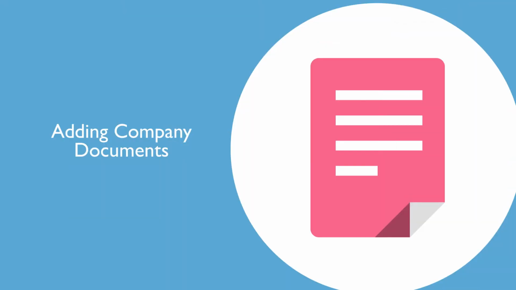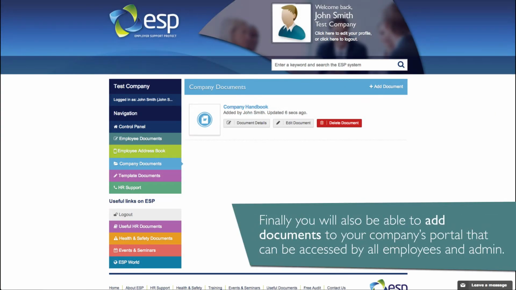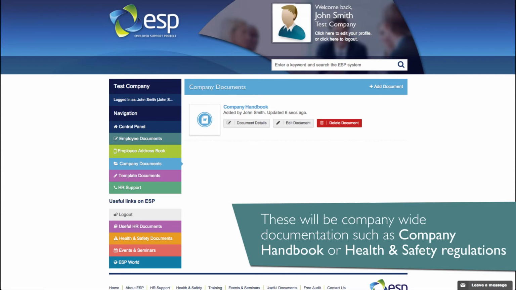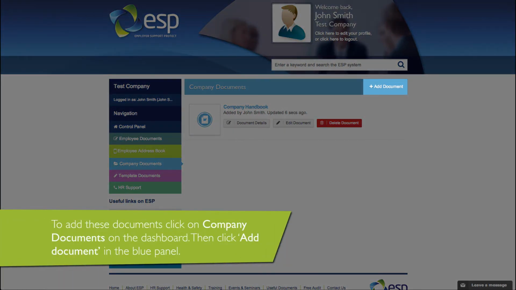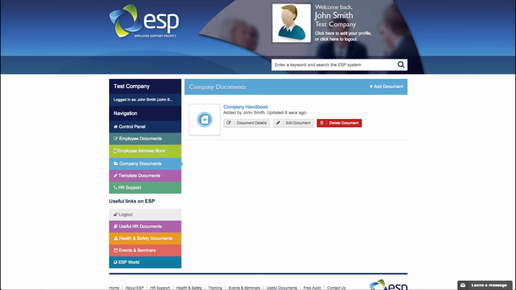Adding company documents. Finally, you'll be able to add documents to your company's portal that can be accessed by all employees and admin. These will be company-wide documentation such as company handbook or health and safety regulations. To add these documents, click on Company Documents on the dashboard. Then, click Add a Document in the blue panel.